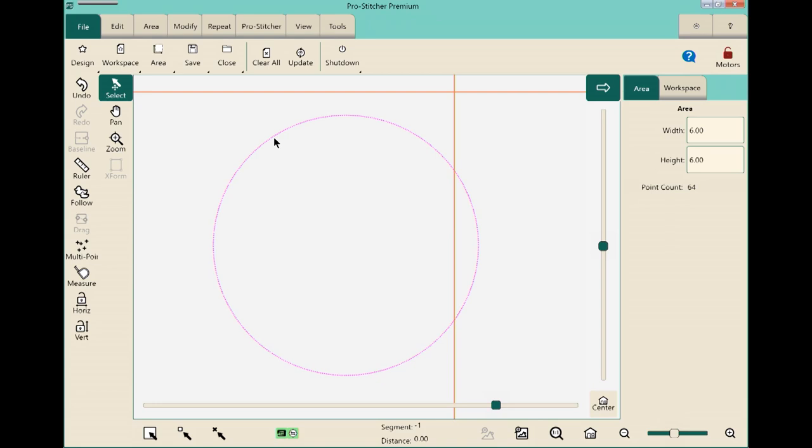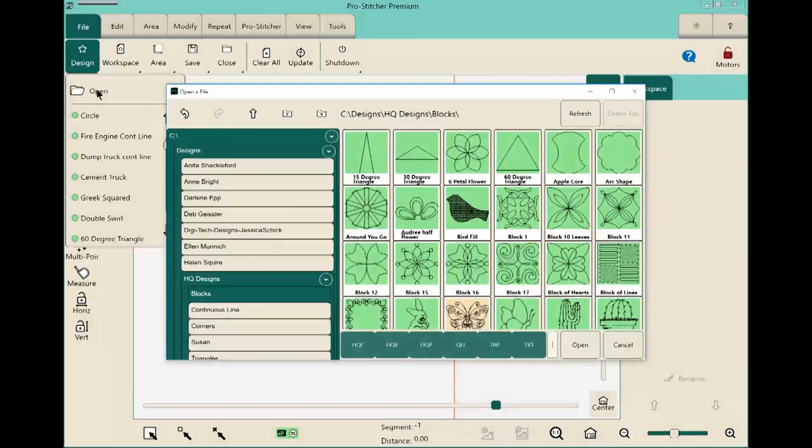We have lots of shapes in the library already that we could use for rubber bands. But I started thinking the other day, what if we combined some shapes from the library and created rubber bands around those? So this is what I want us to do. We're going to clear all again, and we're going to go back to the file and design and open the triangle design. So let's start with that.